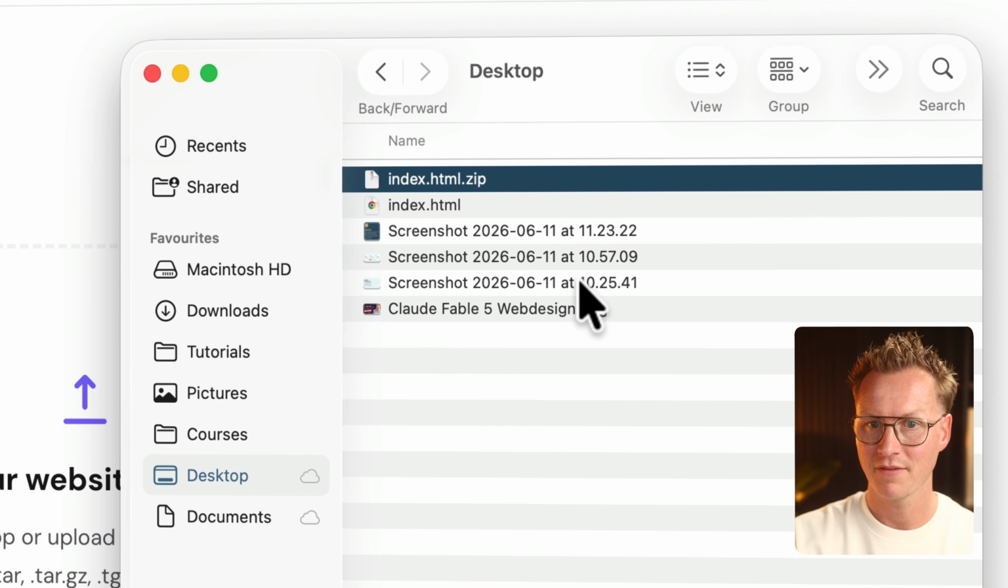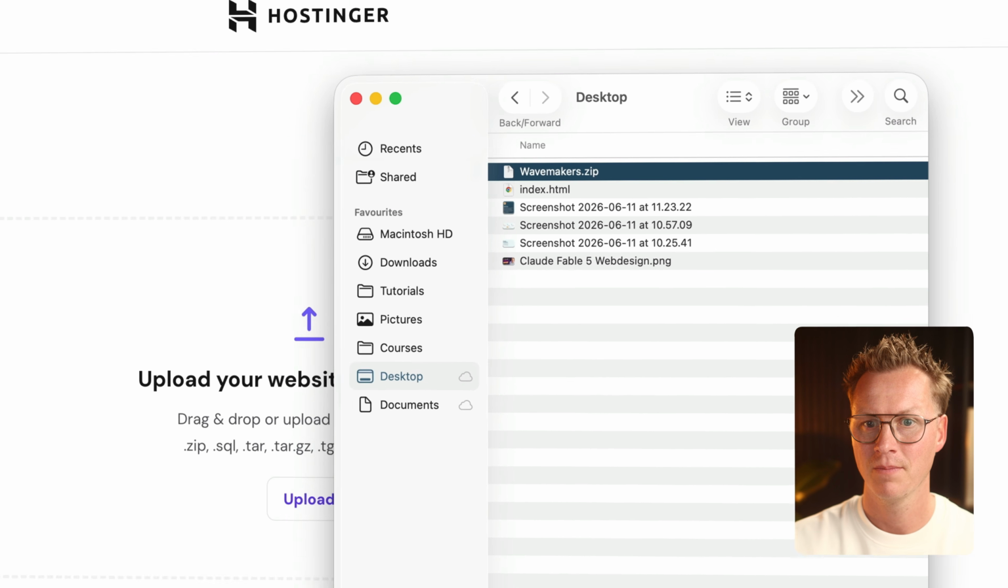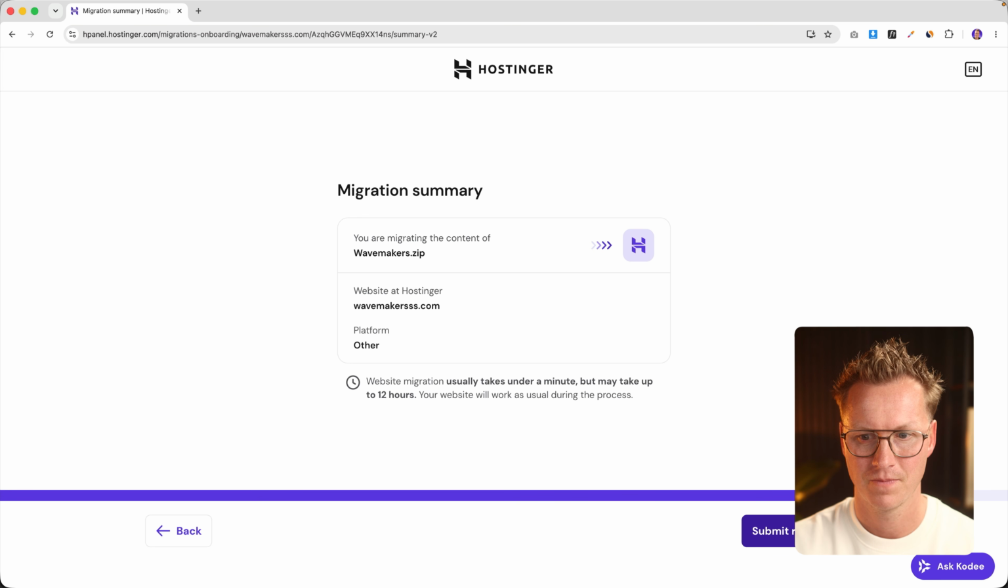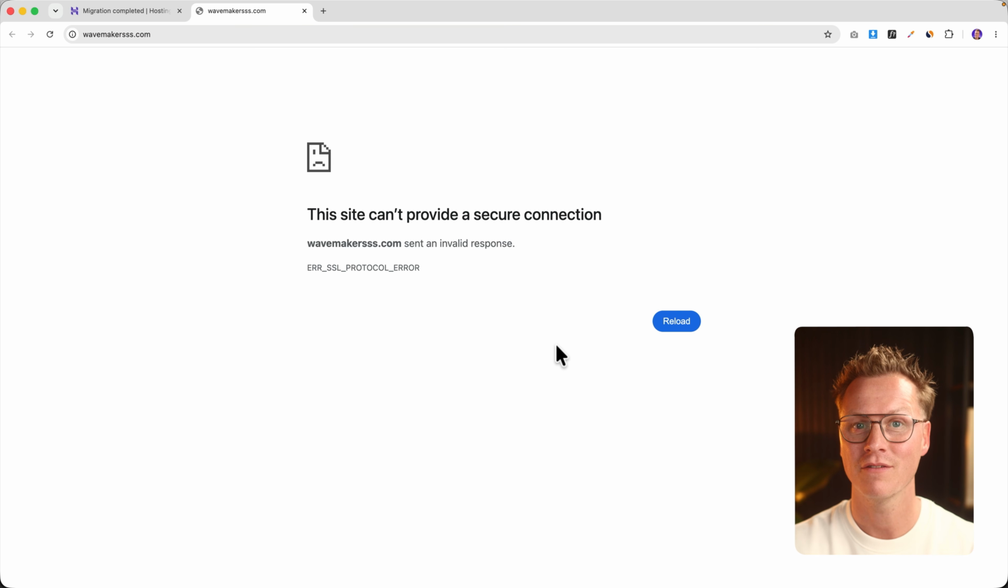I can rename it if I want to, wavemakers.zip. And now I can drag it over here. Now I click on next, submit request. The migration is complete and you see the result over here. So that's cool. If I click over here now, the website is not available yet.